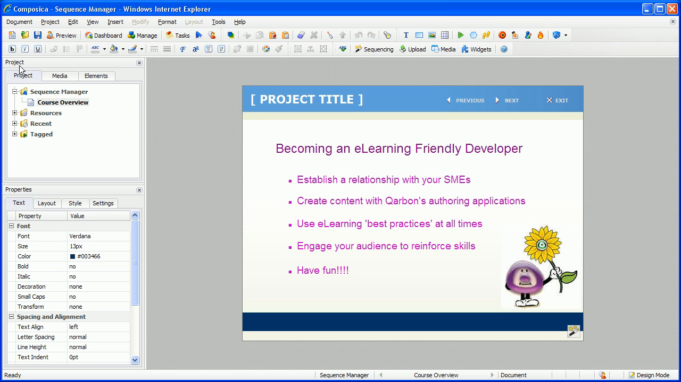So those are just some of the tips for customizing your workspace area while working in Composica. Check it out, play around with it, and use what works for you.